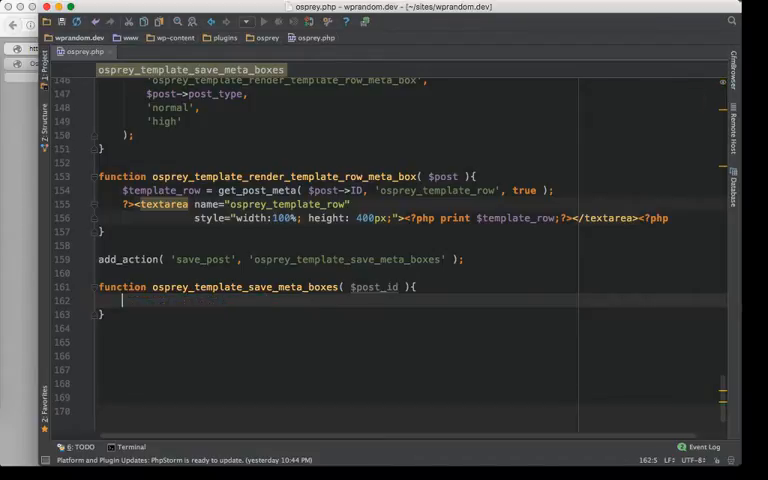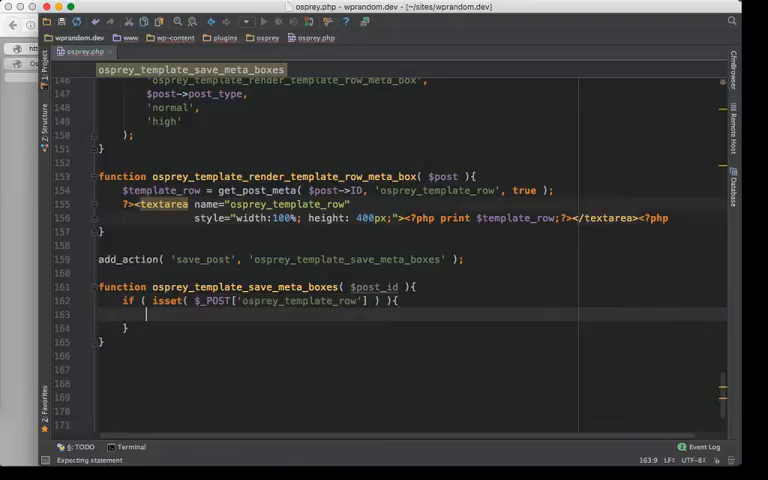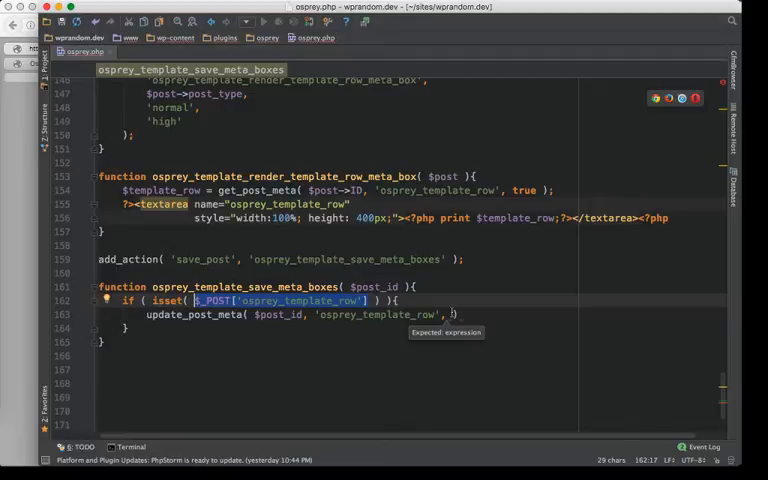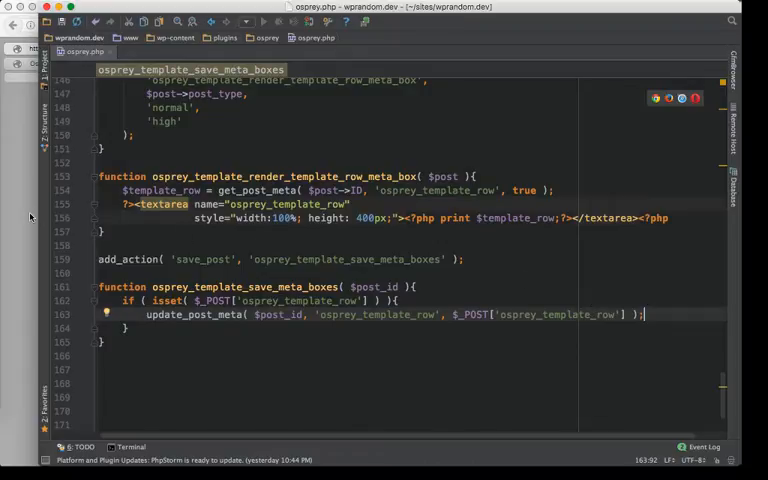So I can actually say, let's see, we'll keep this simple. We'll say if isset in the global post array the name of the field, template row, then we know we have that data and we can save it. And the way we would do that would be simply update_post_meta with the post ID, the name of that metadata, osprey_template_row, and the value, which for now I'll just put that whole data in there. Let's save that and give it a test.